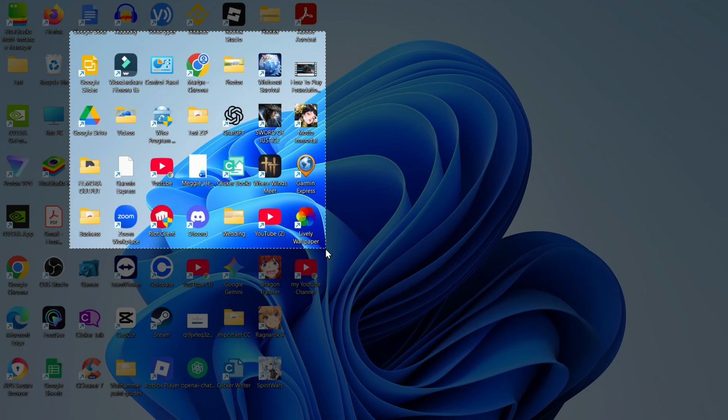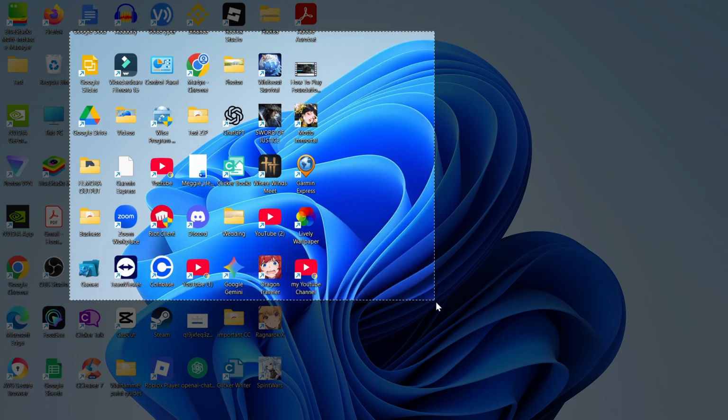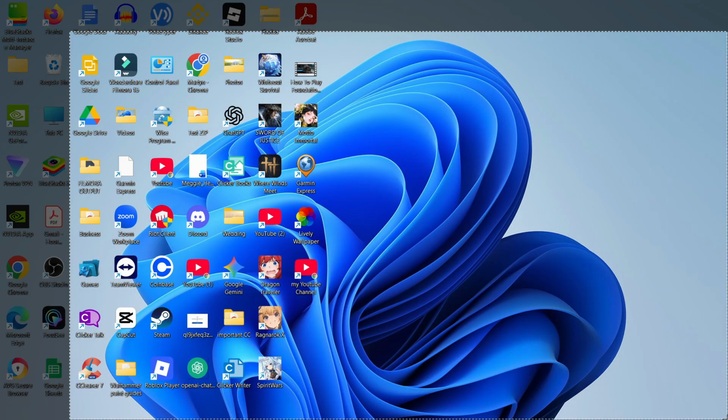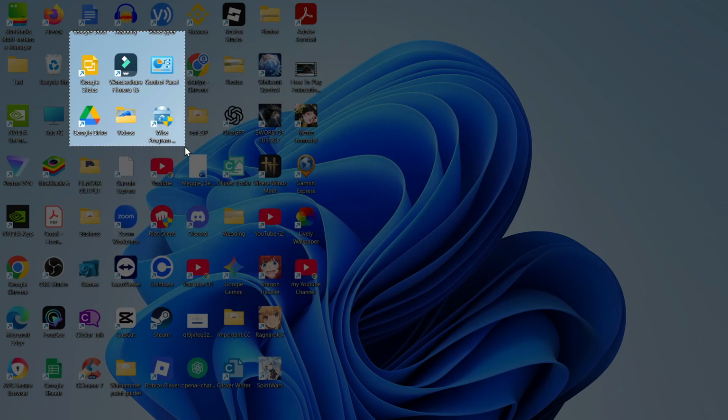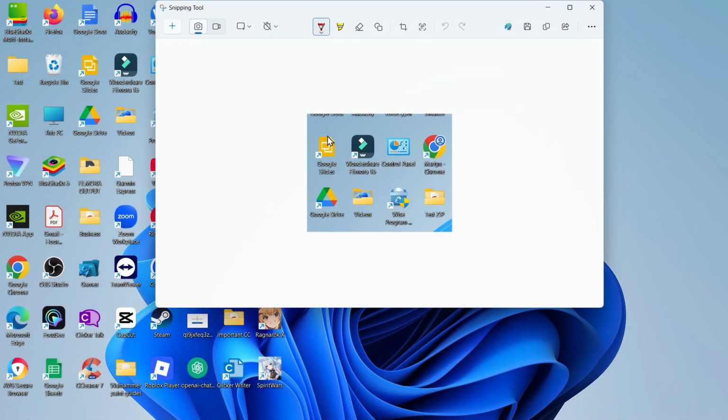So as mentioned, you can do this for a certain area, or you can just do a full page screenshot by dragging right down to the bottom right hand corner. So for example, if I wanted to take a screenshot of this section, then I would just make my window of what I want to capture, let go of the left mouse button, and what that's going to do is give me a preview of my screenshot.